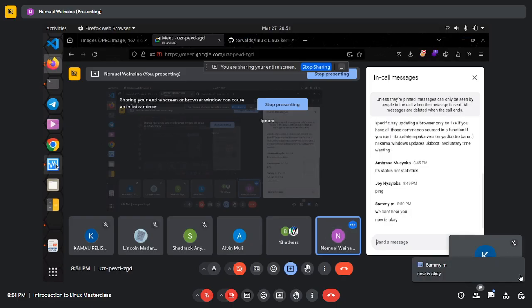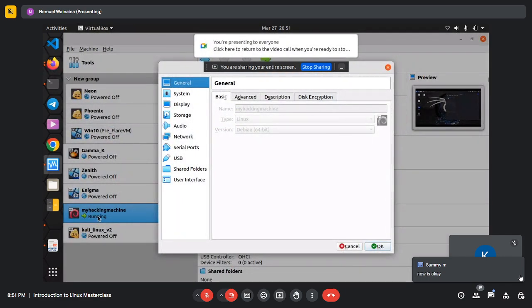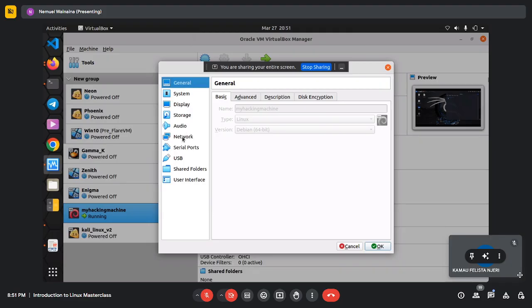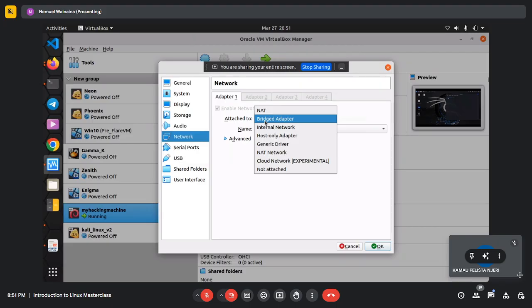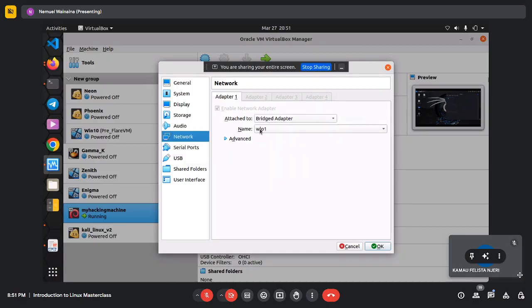So as I was saying, you just go to VirtualBox, select the virtual machine whose network settings you want to adjust. And then here you will have a tab for network and you'll be able to change it right here. So we have a number of options. One is NAT, short for network address translation. We have bridged adapter, internal network. So this is basically where you can do all that.